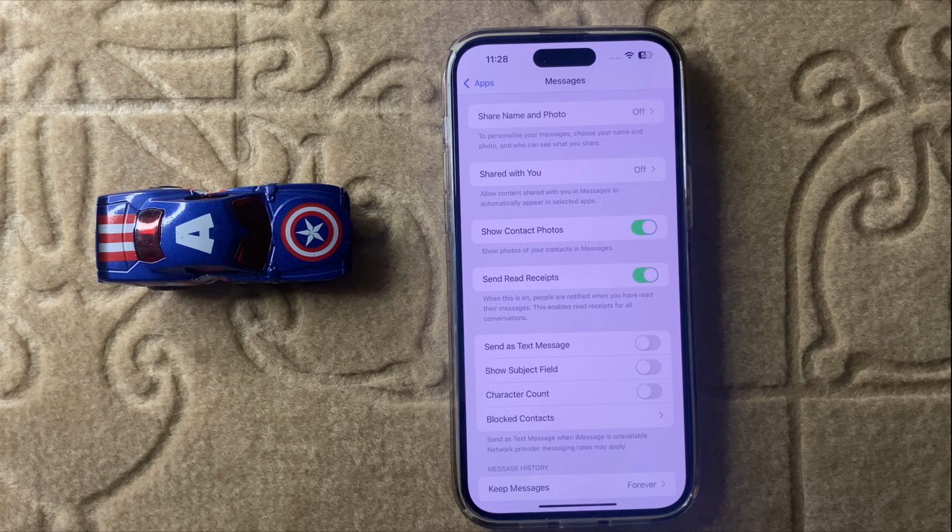And if you want to disable send read receipts, then simply turn this button off. After turning this button off, your send read receipts will be disabled.